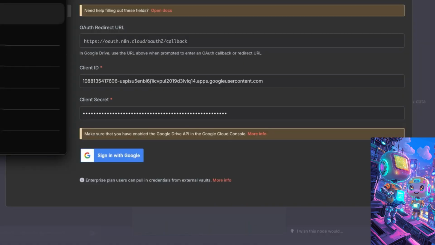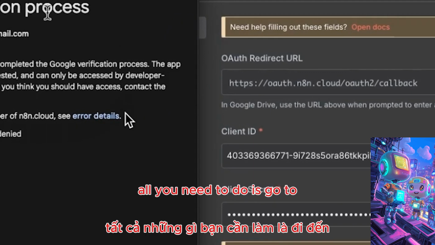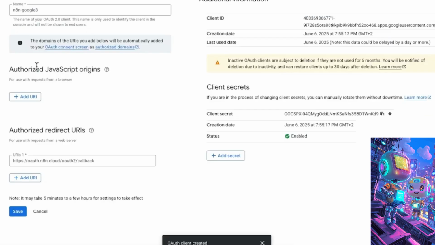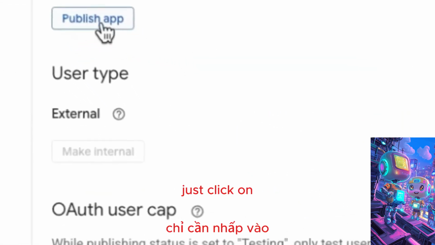Click on the email you signed up with. If you end up on this screen right here, all you need to do is go to credentials and click on the name N8N Google 3. And inside of here, you're going to click on audience. From here, just click on publish app.